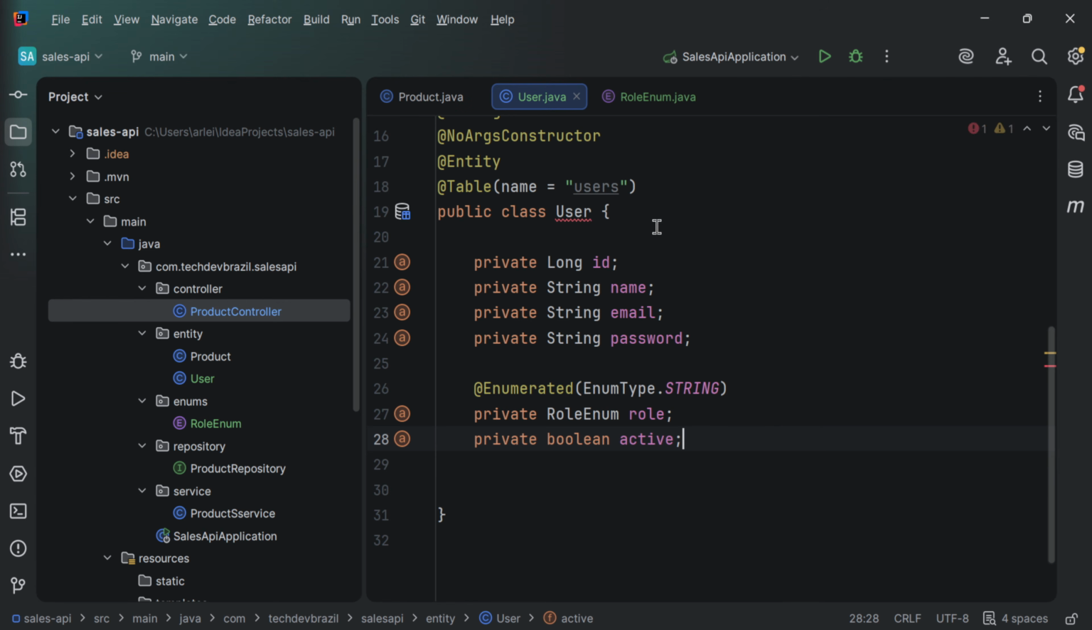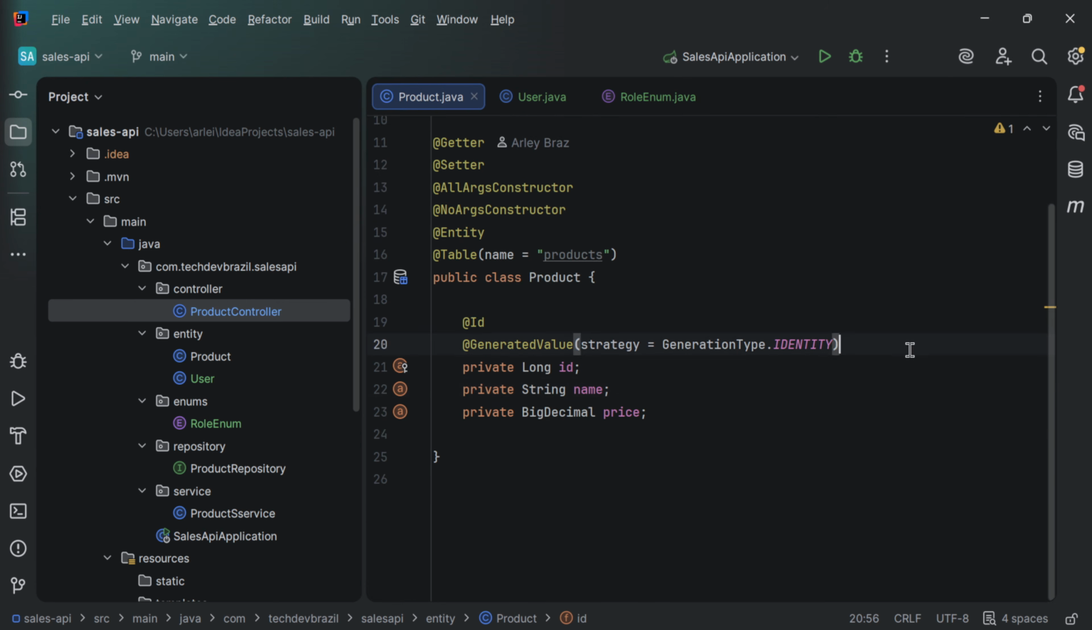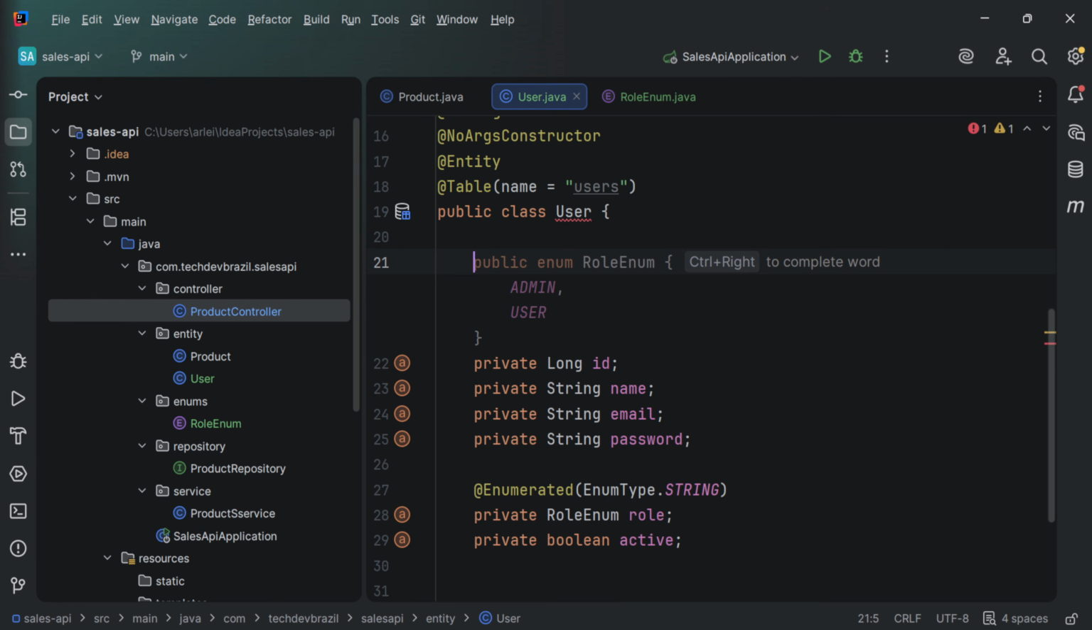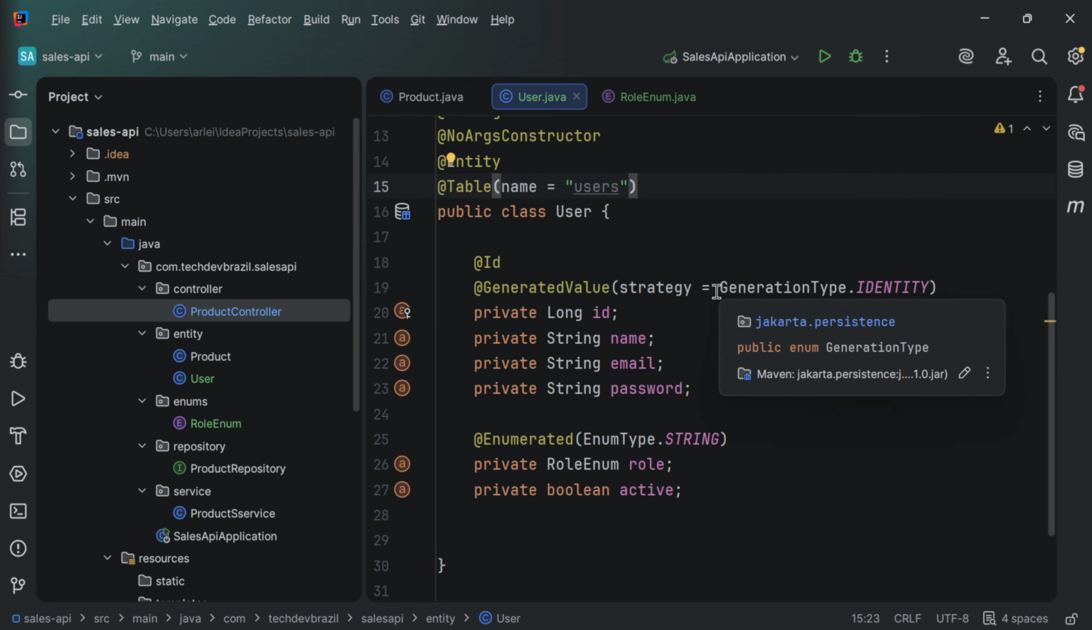Okay, so now we create the user here, and of course we need to create the primary key. So let's just copy here because it's the same thing. I already explained it in our last live stream. I'm going to paste here. So we're going to let the database handle the IDs for this table, so automatically the database will increment the information here. Okay, so our user table is ready.